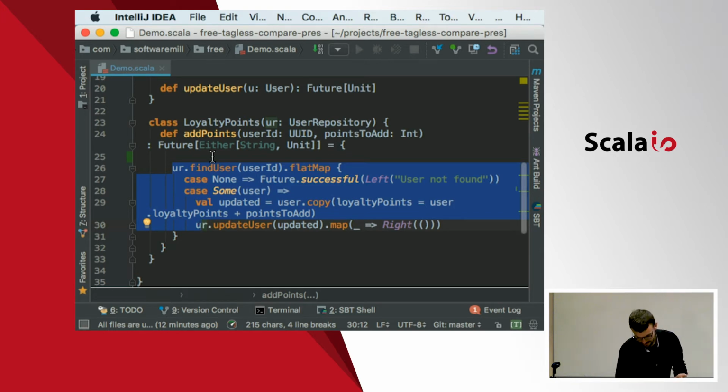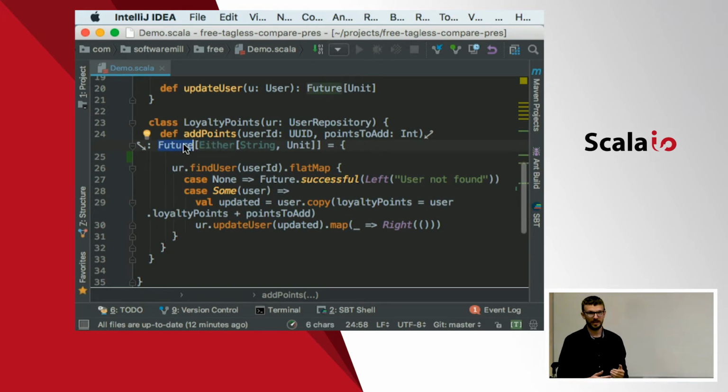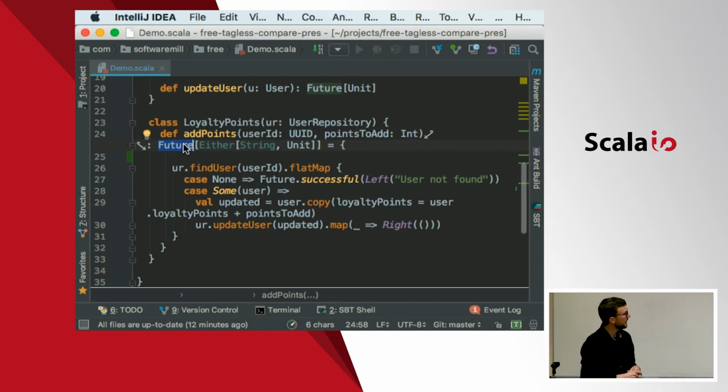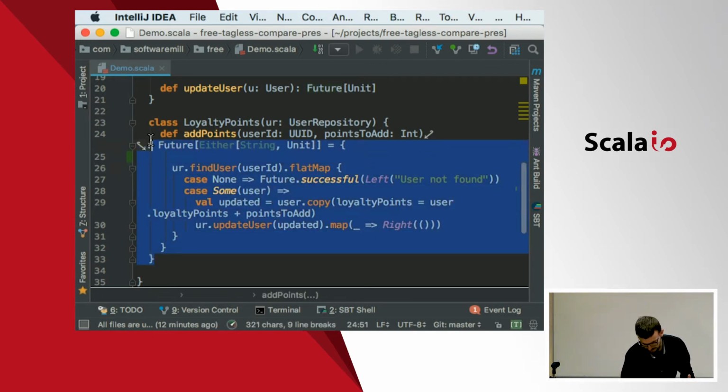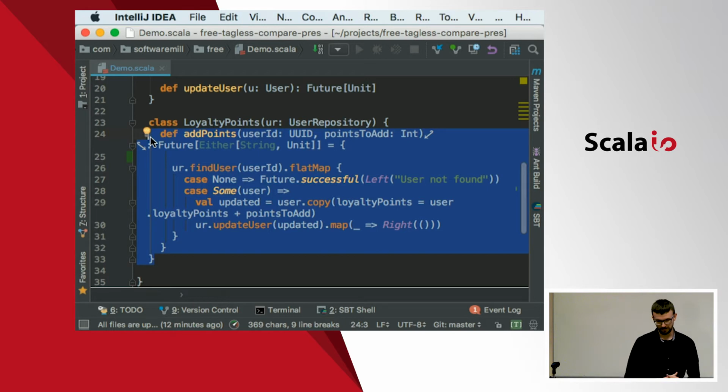So the signature is kind of misleading here, because we don't really need a future to express that particular business logic. It's just an implementation detail of the user repository which leaked into our business logic. So we have committed to a specific interpretation of side effects quite early. In other words, the addPoints method is a description of a business problem that we want to solve.